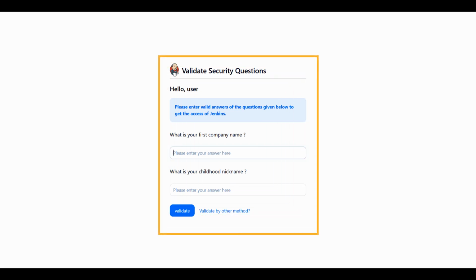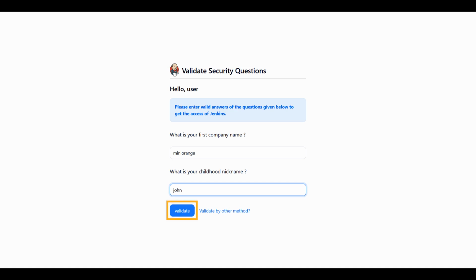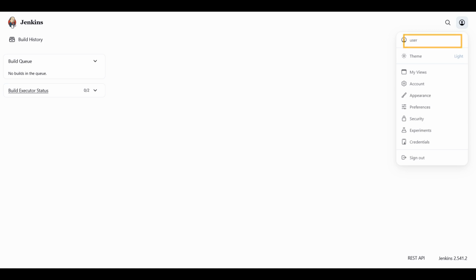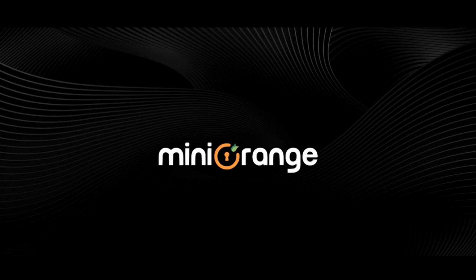They are then prompted to answer any two of the three questions they configured during inline registration. Click the Validate button to confirm your security question answers and complete setup. After submitting, the user logs in successfully. And that's how the entire security questions 2FA flow works in the Jenkins 2FA plugin.